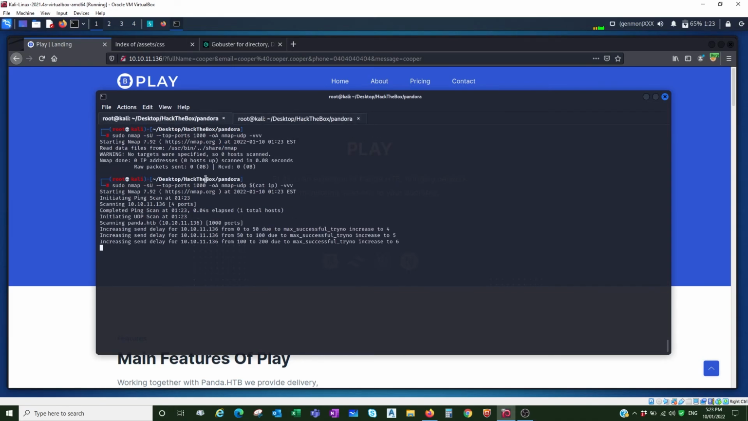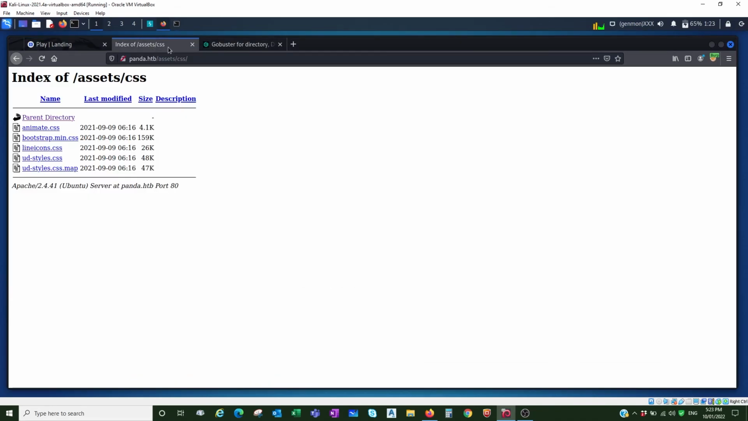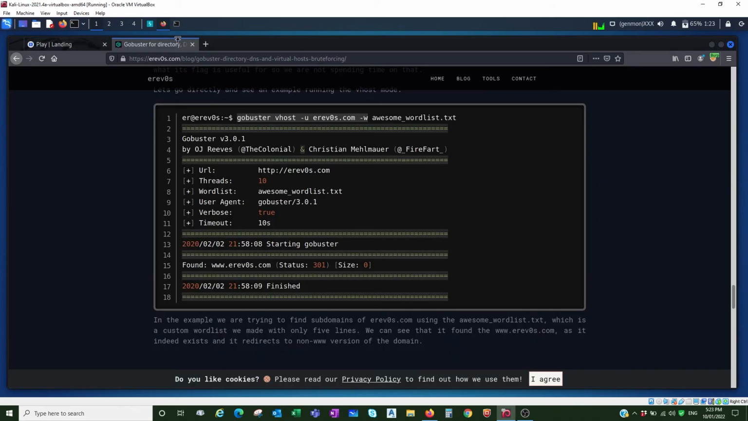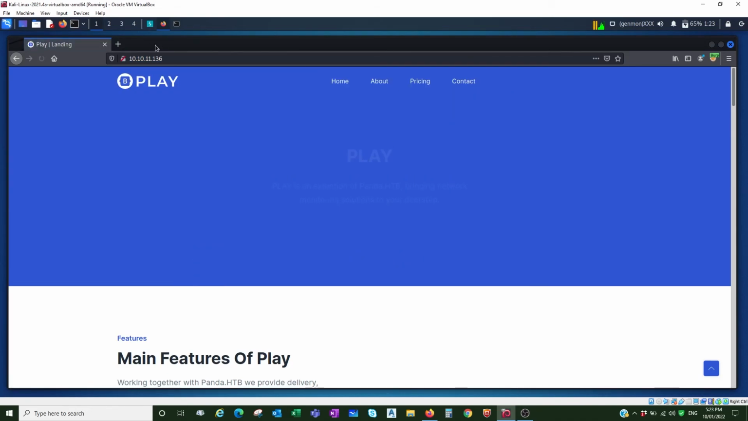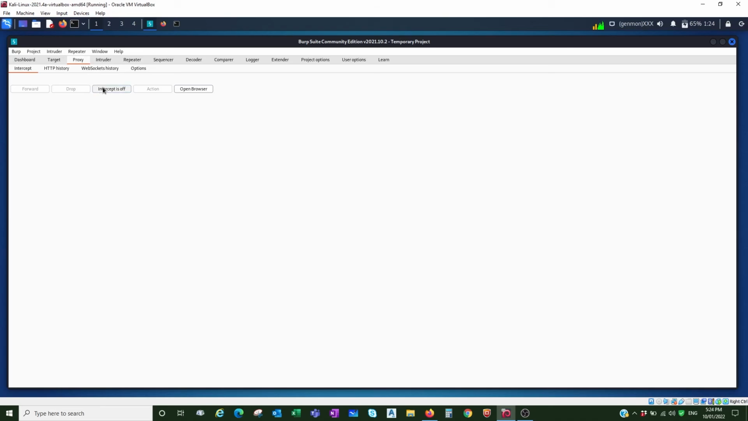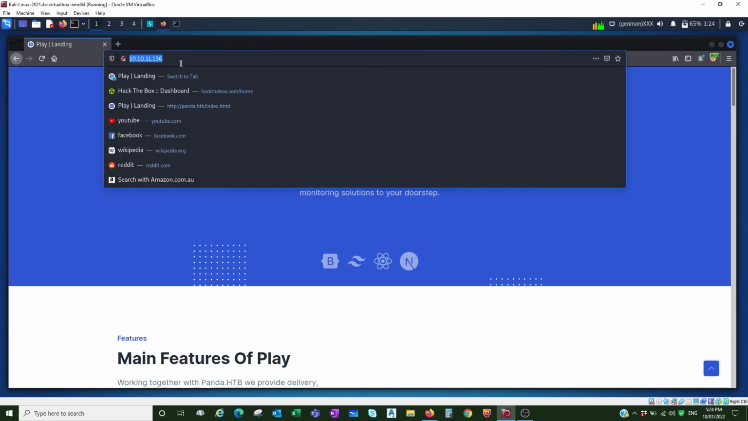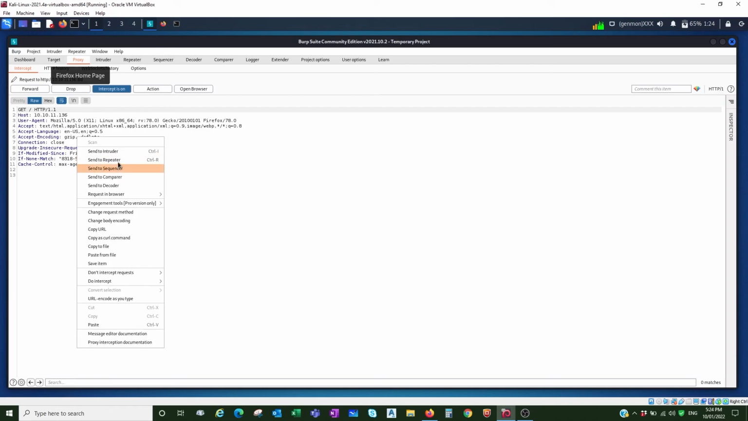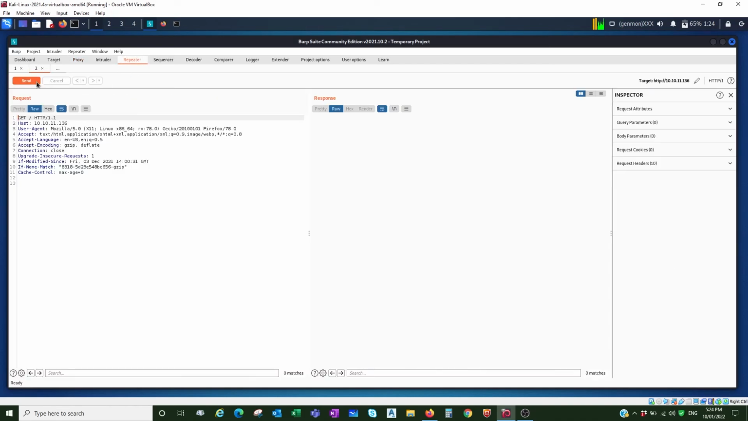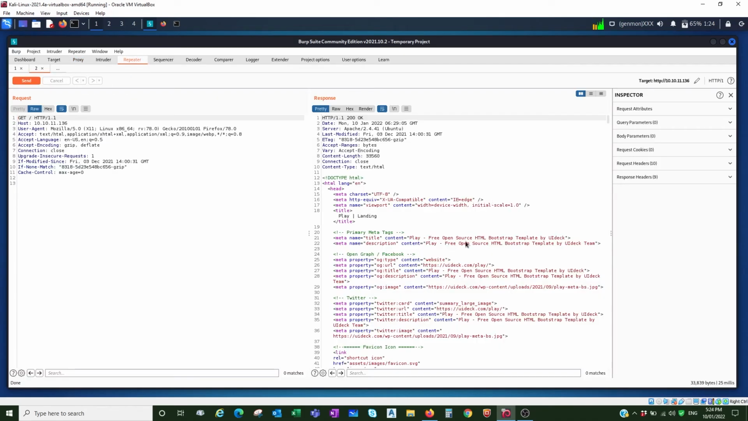Got nothing for vhost here. It's fine. Can have a look at Burp for our website here, see if there's anything interesting in the comments of the web page. Let's have a look.